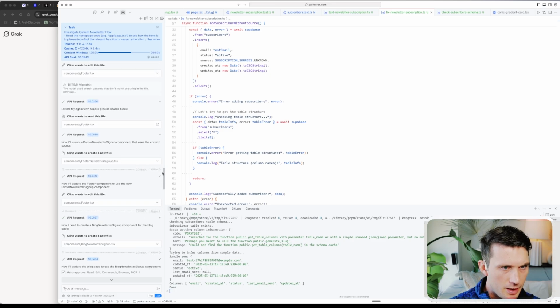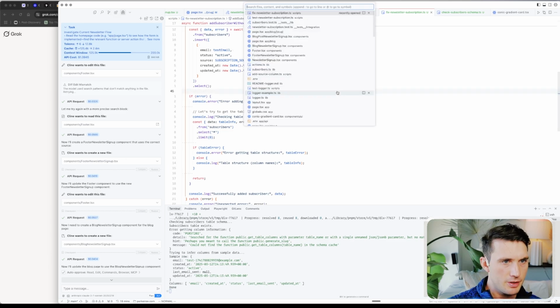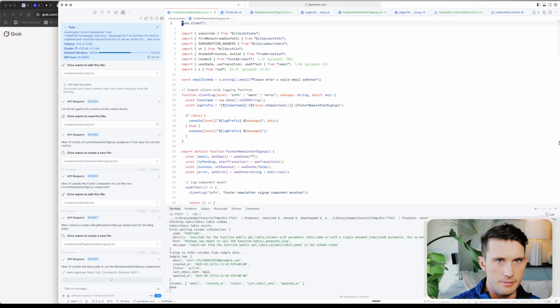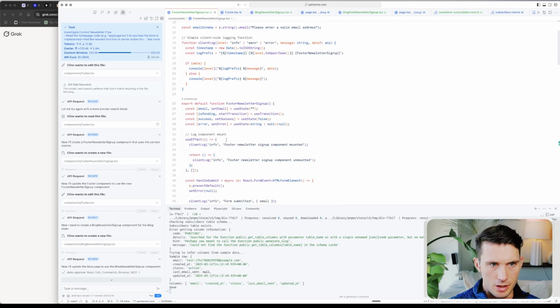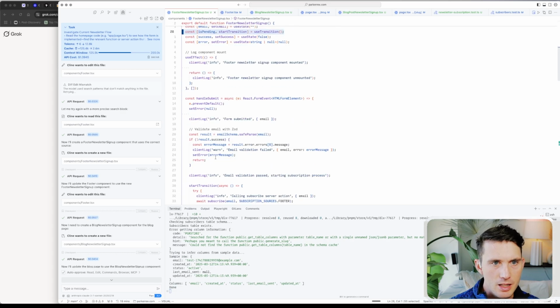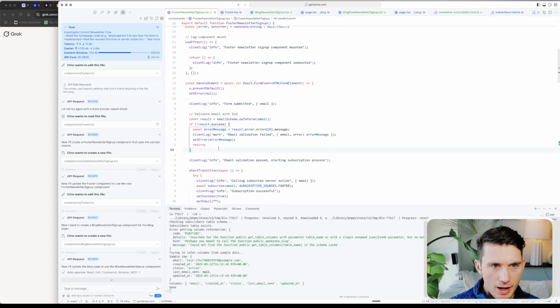So it created a new signup form. So let's check out the difference. Footer newsletter signup. It has client logging in it. Good. It's using this new stuff. That's nice. React 19. It's validating the email with Zod. Nice.